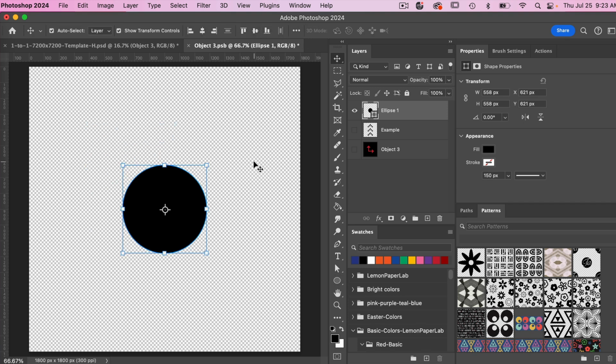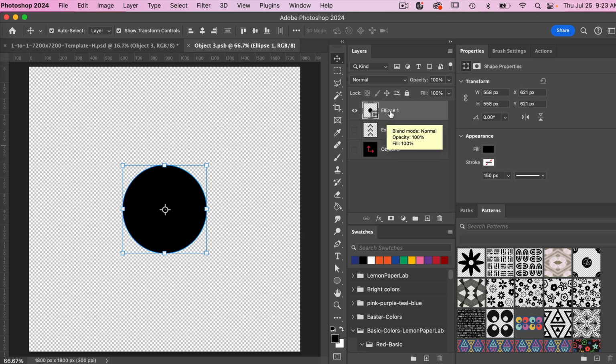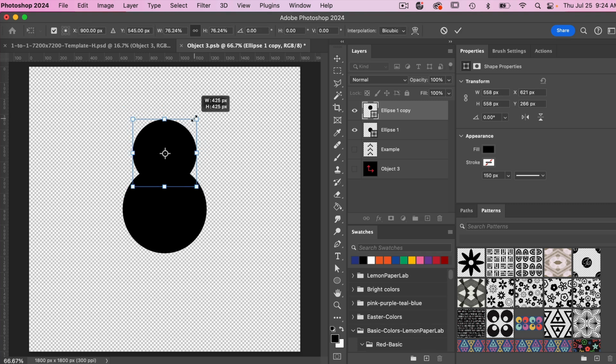And then let's just see how this looks. Command or Control S to save it. So you can do something as simple as adding a dot to your design. And then let's go ahead and duplicate that layer, Command or Control J. Let's move it slightly, and then I'm going to hold Shift and Option just to size it in.